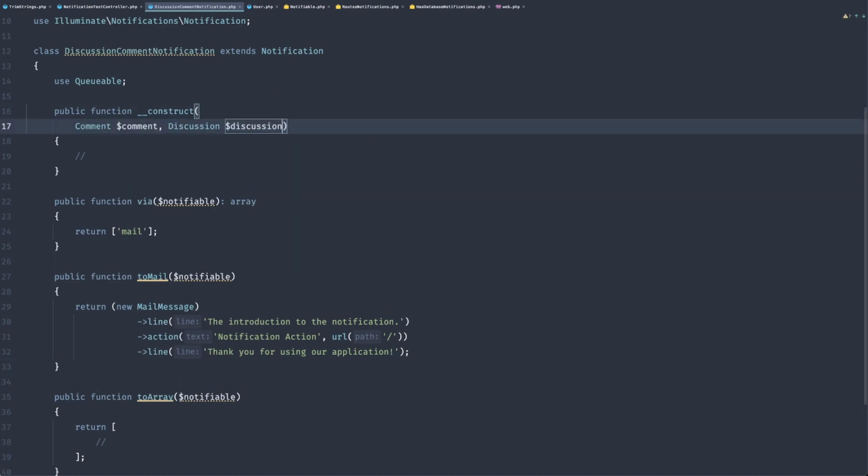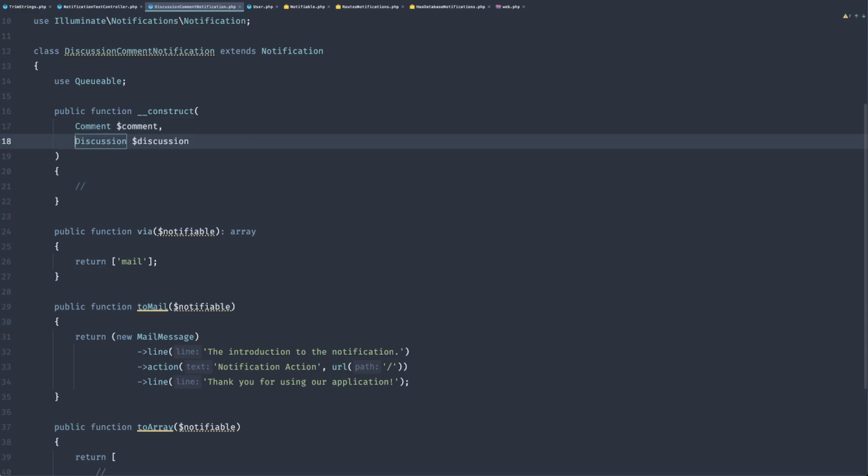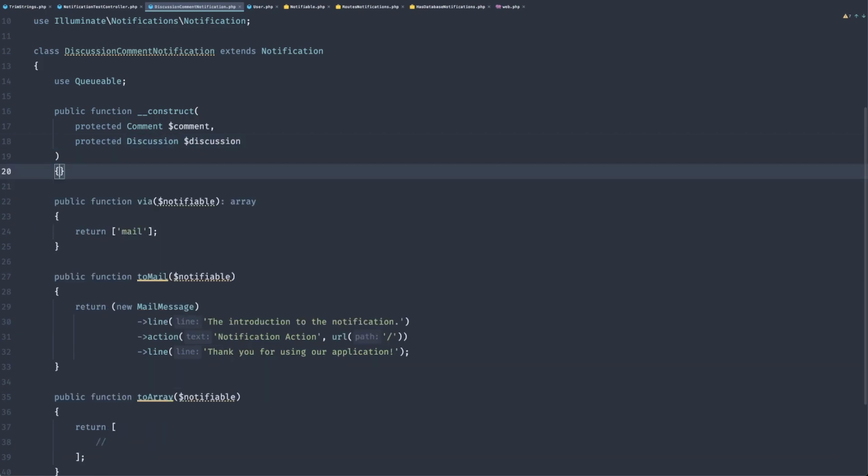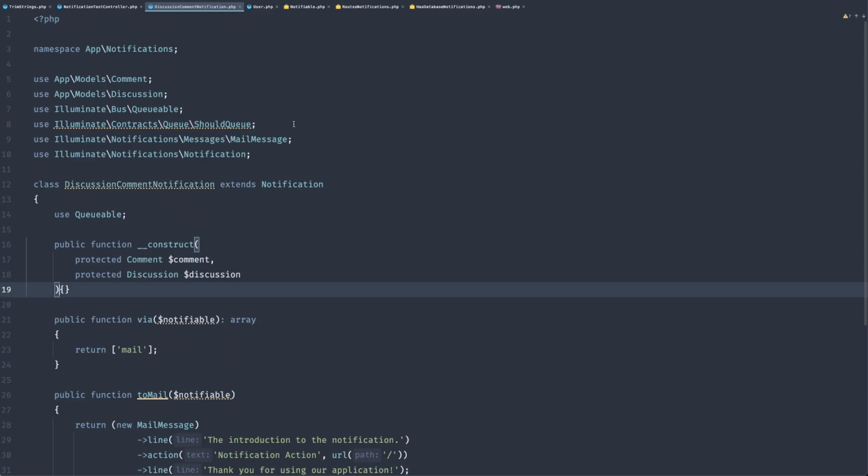We may also want to make these public or protected. It depends on what you want. If you make them public, Laravel will automatically pull them to your view files and stuff. But I prefer to be explicit when it comes to stuff like that. All right. Sure, let's implement ShouldQueue.